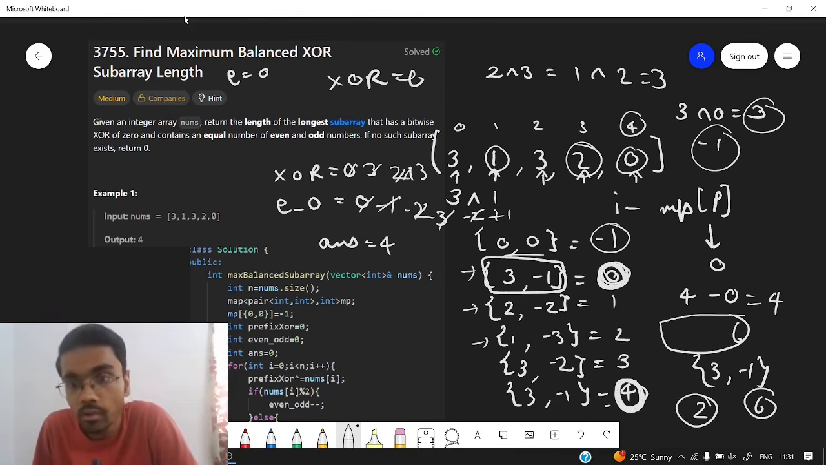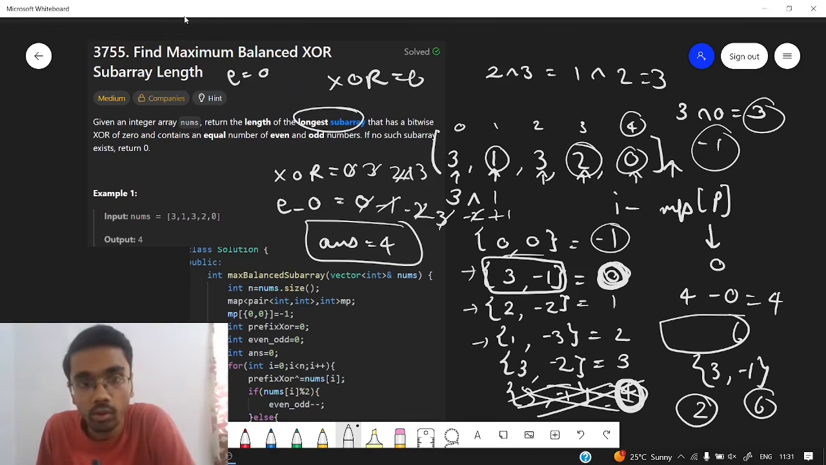Because we need to take the longest one, we will take the first time where we found this particular pair. So whenever we find a pair, we will not store it again, we will only store it the first time, so that we can get the longest subarray. After this there is the end of the array. The answer that we got is 4, and you can see the output is also 4.